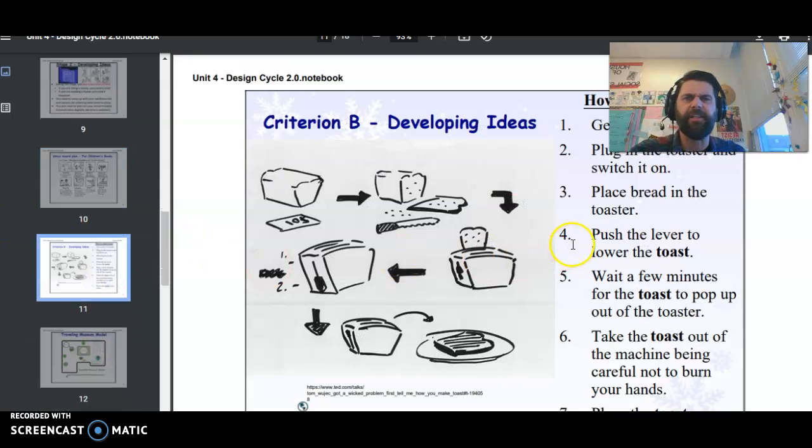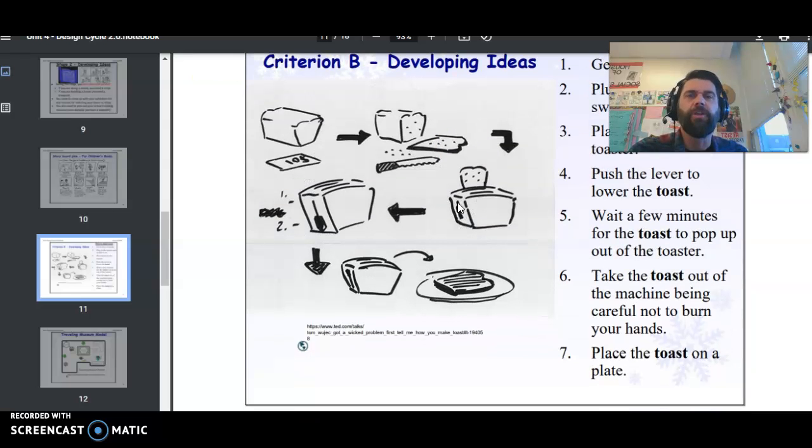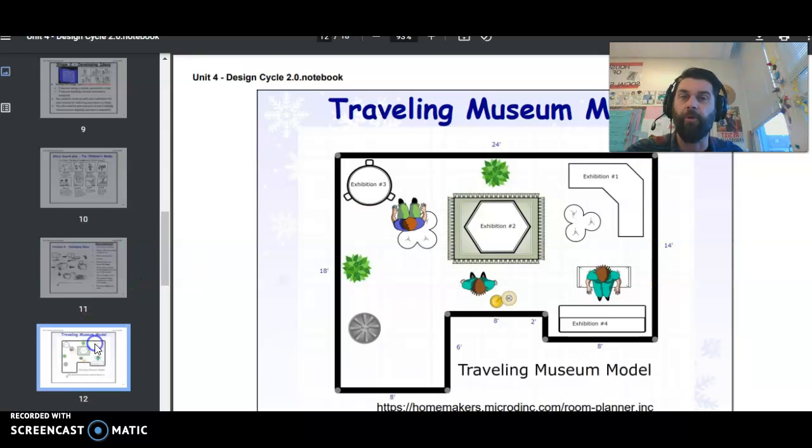Think about this. When we make toast, how do you make toast? You got to be really, really specific. A lot of the times we think we put the toast in and it's done. We don't even think about slicing the bread. We don't even think about pushing the button down on the toaster. We don't think about taking the toast out and putting it on a plate. There's lots of steps that we forget and omit. So doing this step is very, very important.